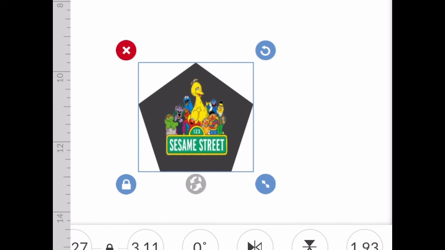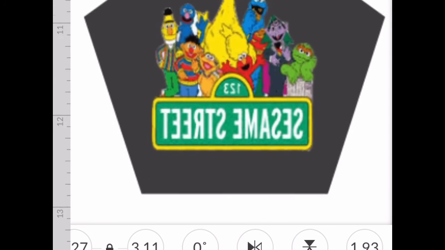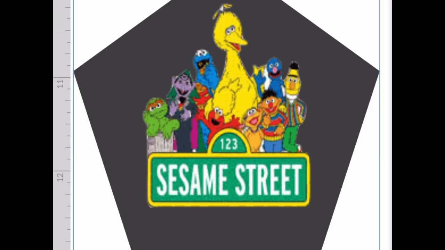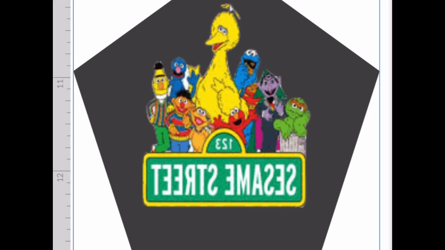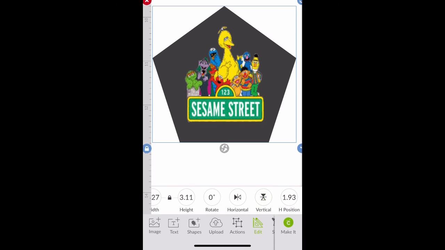So like the big bird, if I wanted to flip it the other way, see how it's looking that way now? I don't know if you can see it. Let me show you. Oh, look. How you doing? How are you guys on this side doing? See how easy that is? That's horizontal. Vertical, upside down. You can change the H position, the V position, just put in different.